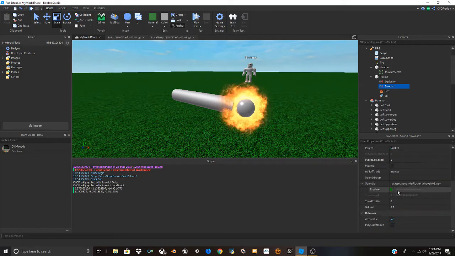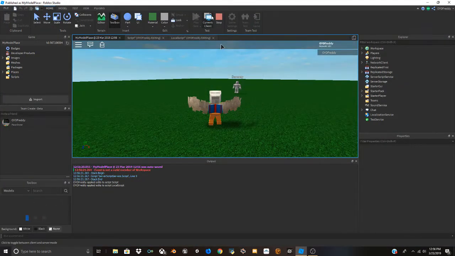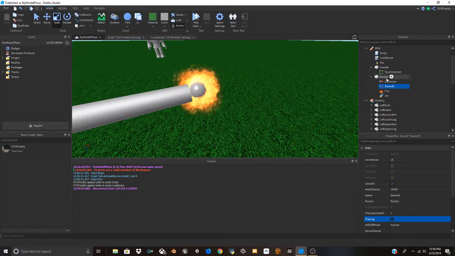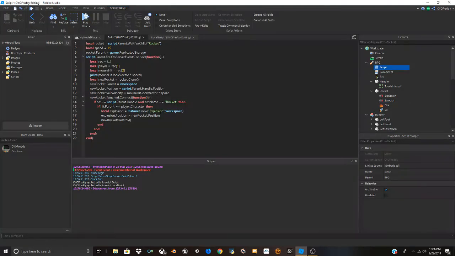So the way we do that, and it should work. Never mind. We need to turn on looped. Oh, that's already on. In our script, we are going to write new rocket.swoosh:Play.